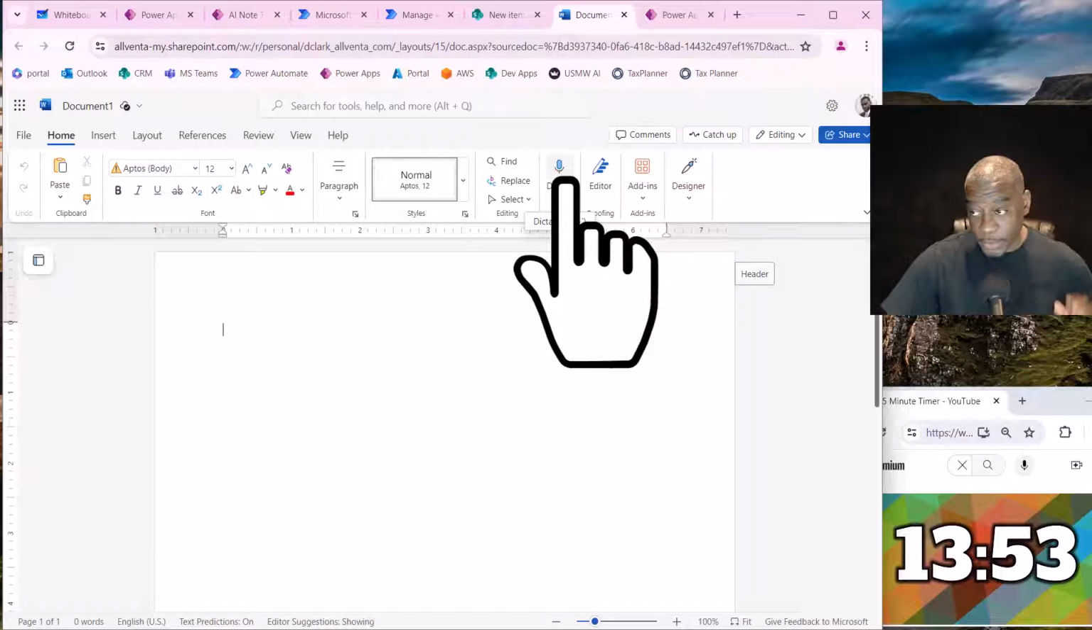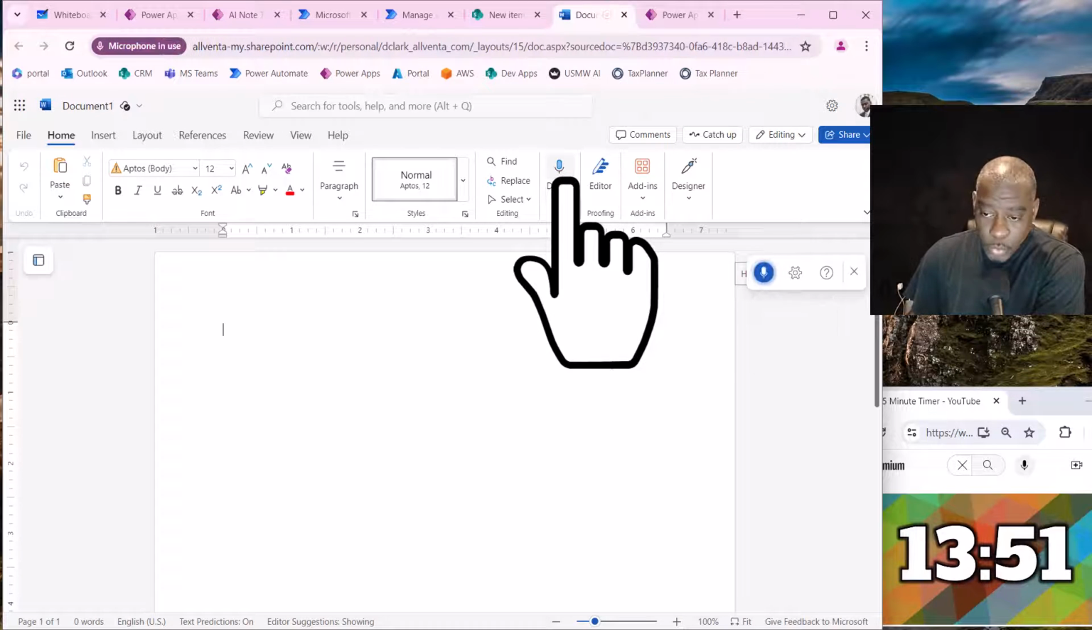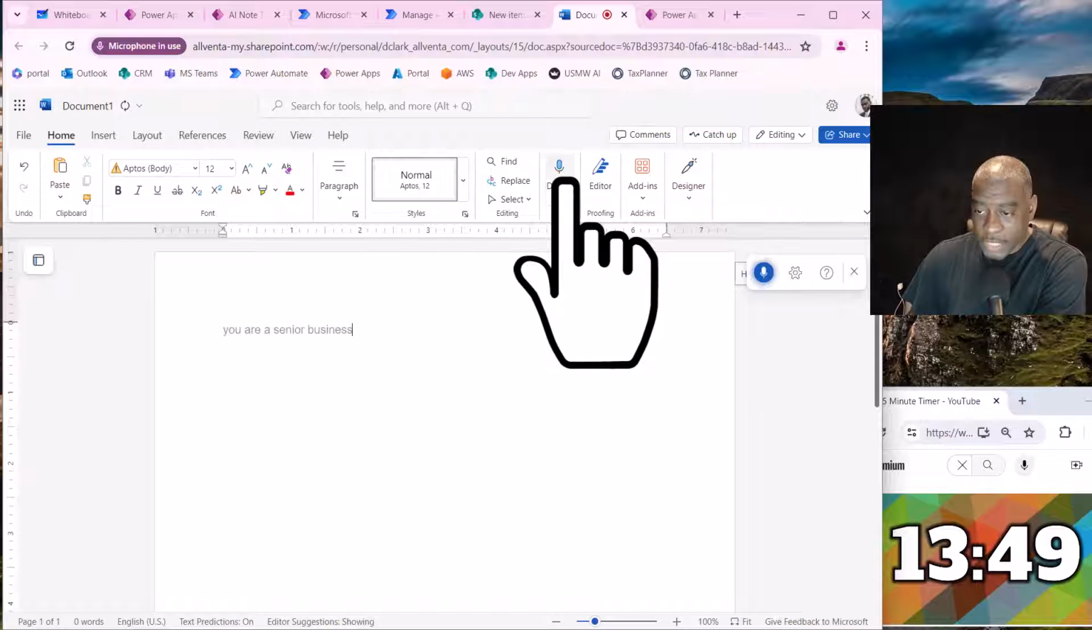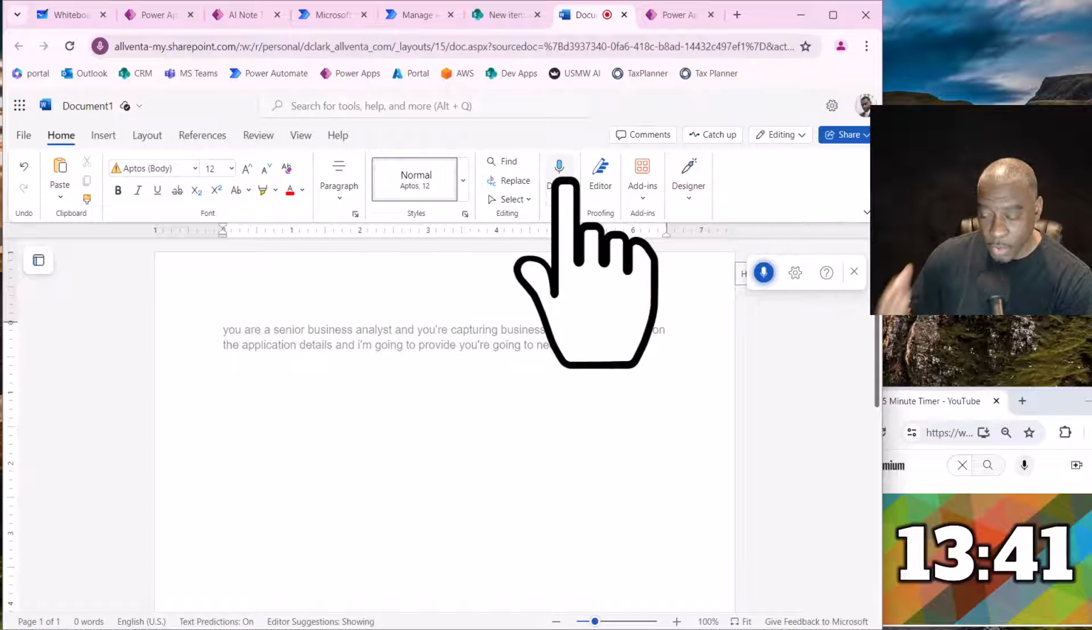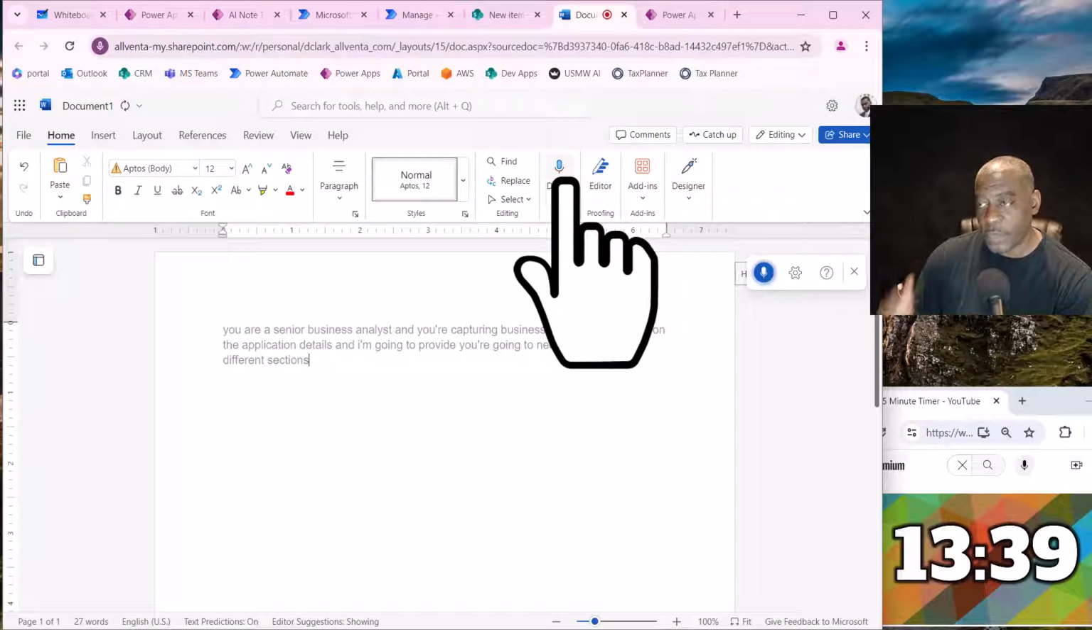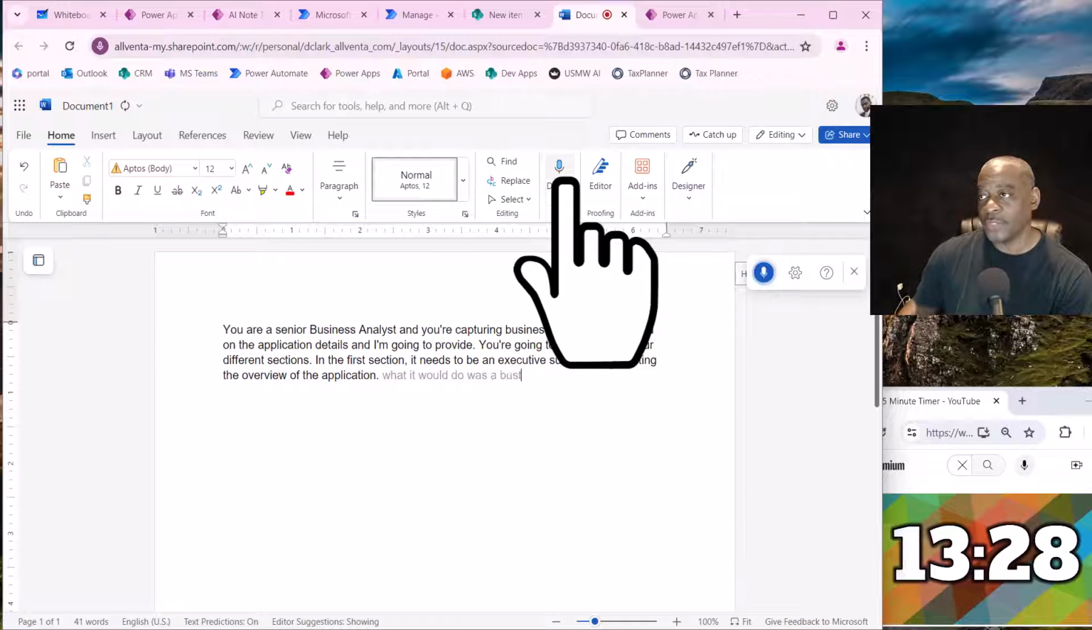All right. Okay, here we go. We're going to build our prompt. You are a senior business analyst and you're capturing business requirements based on the application details that I'm going to provide. You need to create 4 different sections. In the first section, it needs to be an executive summary highlighting the overview of the application, what it would do, what's the business value, and key highlights of the key features of the application.